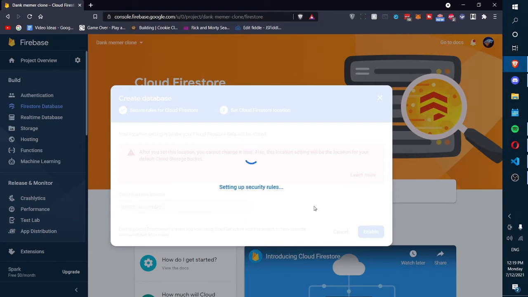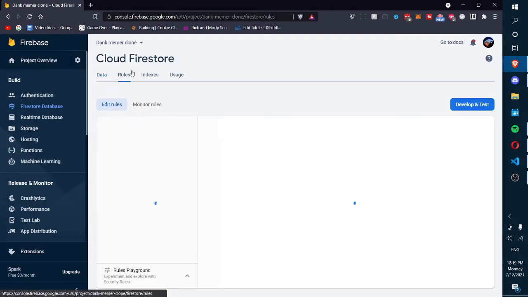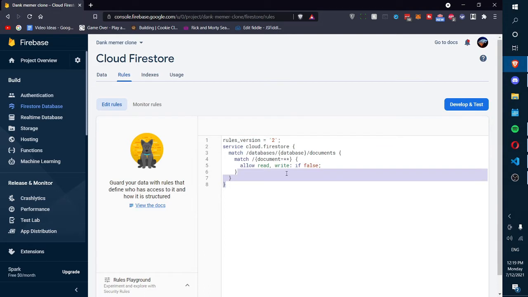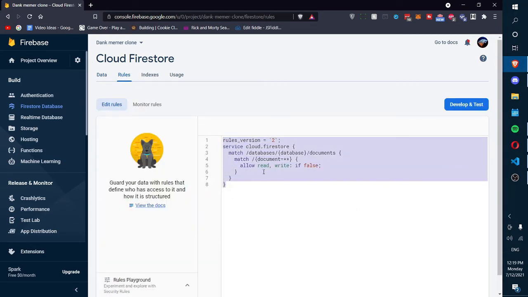So it's setting up the security rules. Now, security rules are basically a set of rules that dictate how your database will work. You can see here that by default it says allow read and write. So basically, anyone can just access my database, read it and use it, which is obviously not good. Further down, in another episode, we're going to change this.